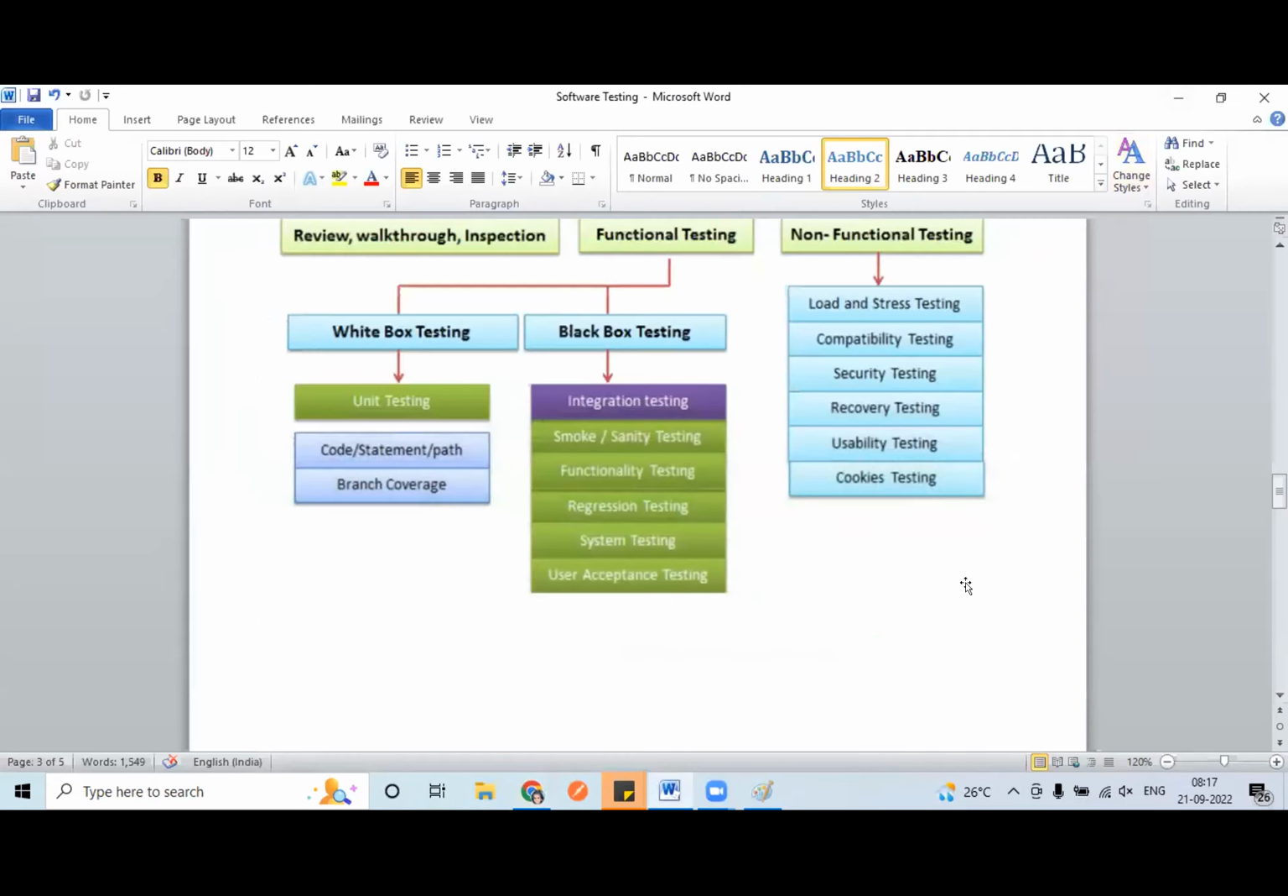Is sanity testing the same as regression testing? No, it's retesting. Sanity testing is like this: first we find out if there is any bug, and after fixing that bug, we check whether fixing that bug has affected any other functionalities. That comes under sanity testing.